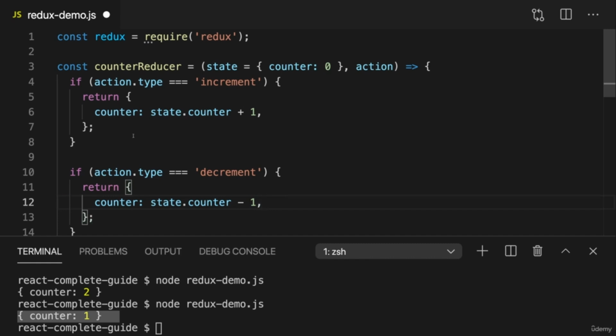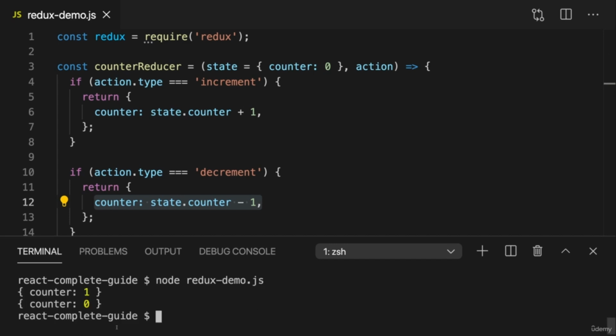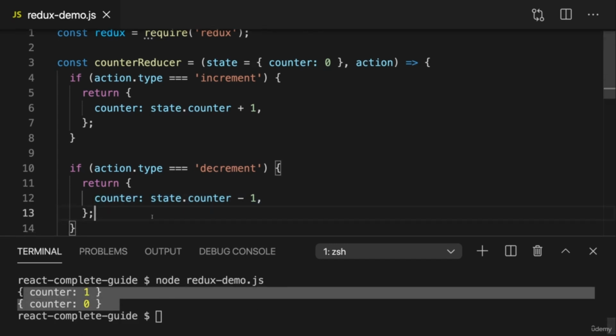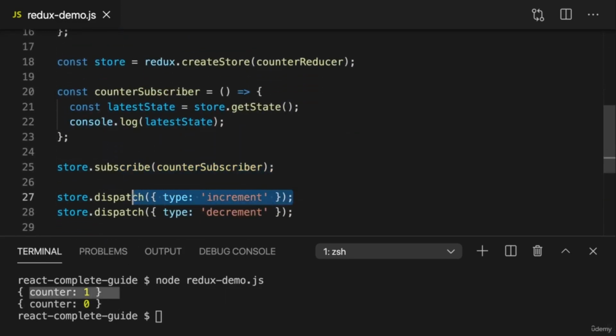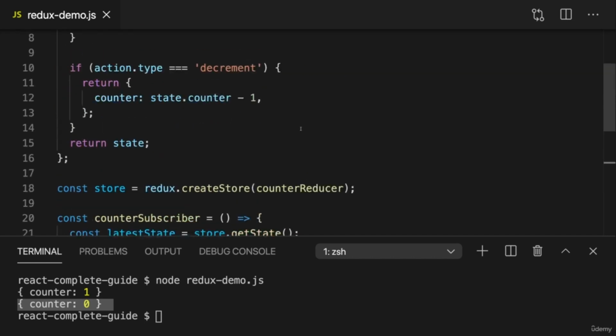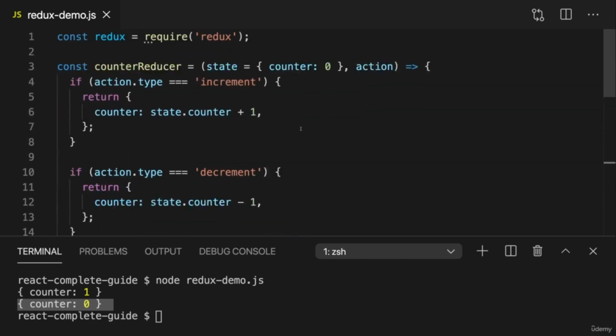Like this. If we do this and save this and run our file again, we have counter 1, counter 0 as outputs. This first output is coming from our subscription after the increment action. And then we change the state again, hence the subscription triggers again, and therefore we now see counter 0 because we decrease the counter here. That's how Redux works. Now there is a bit more to it and more things you can do, but that is the heart of Redux and of how it works.